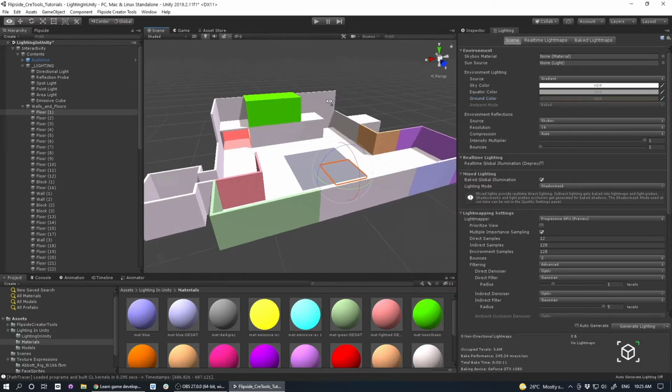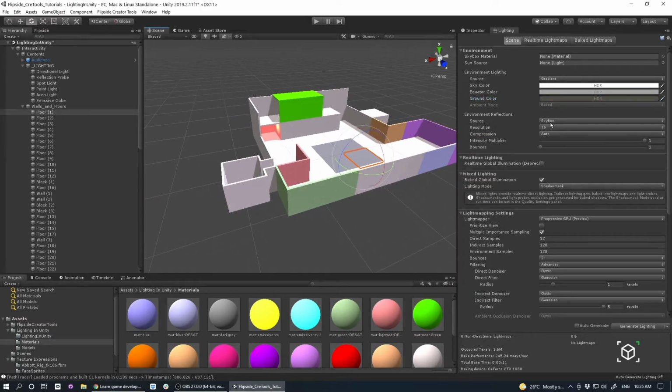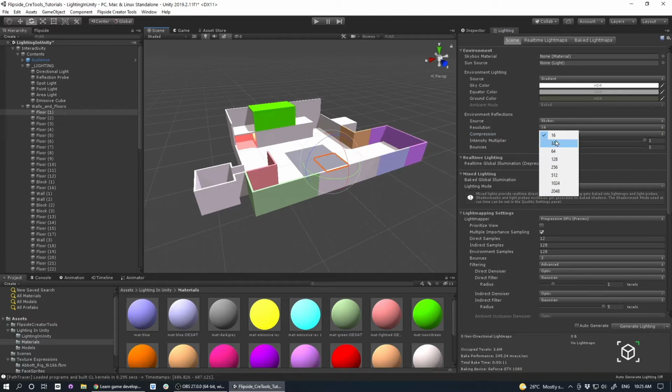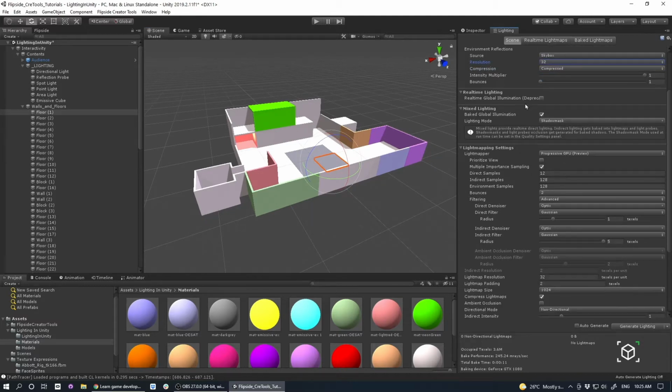Just set a little bit of color there. We can also set up our environment reflections. I usually drop these pretty low. We generally want to keep those compressed, and I can raise the resolution on that. But yeah, that's the environment settings.